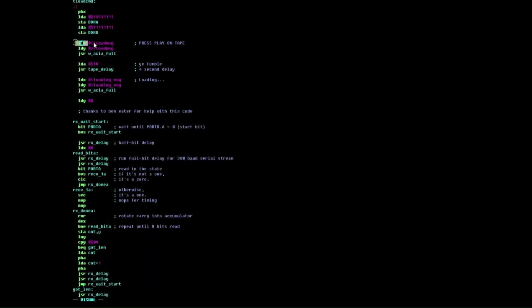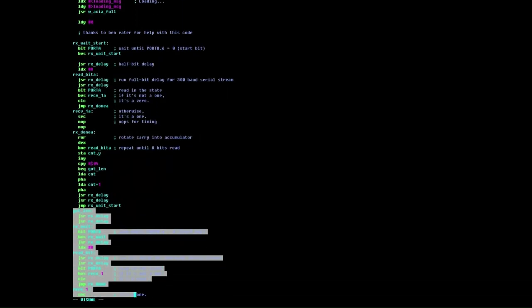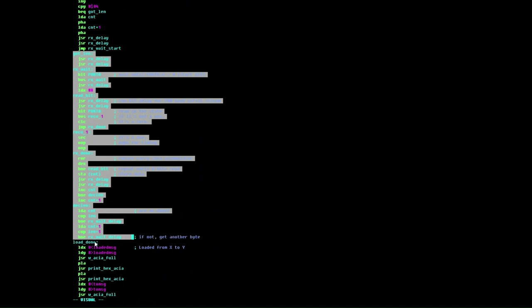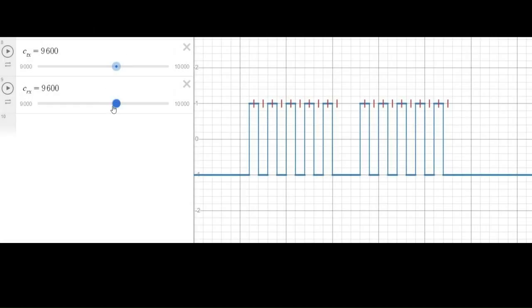Now on to loading. Like before, we send the press play message, do a delay, and print loading. Then we read in the file size and location header, then we read in the data. That's it. I also have it print out where the file's located by printing the start and end addresses. Here's how we sample the tape data. It's basically like Ben Eater's RS-232 video. I'll link to the part of that video that I'm talking about in the description.